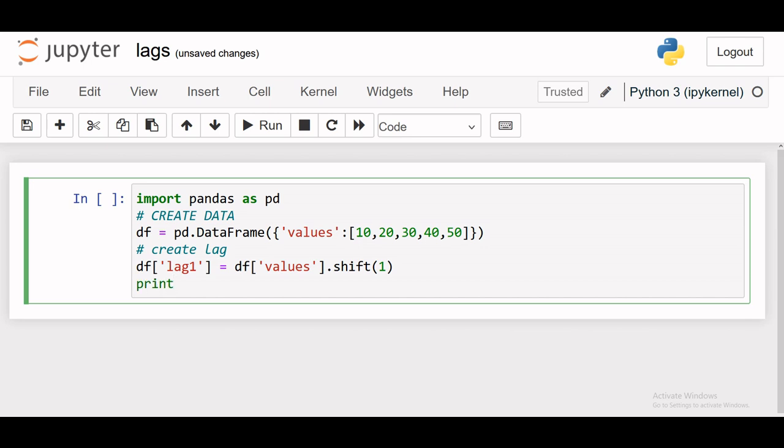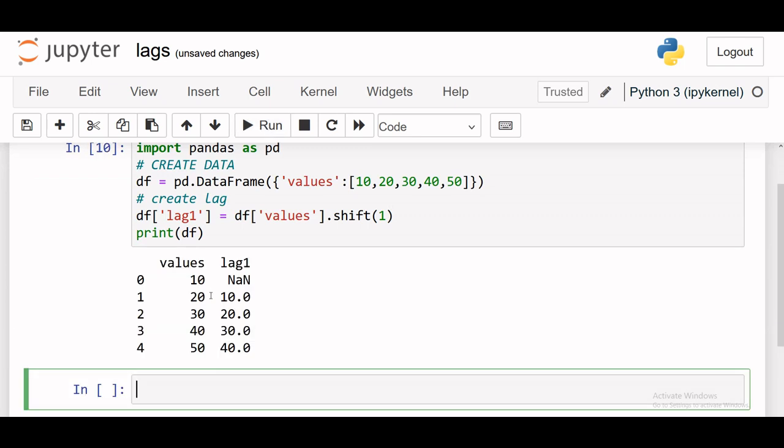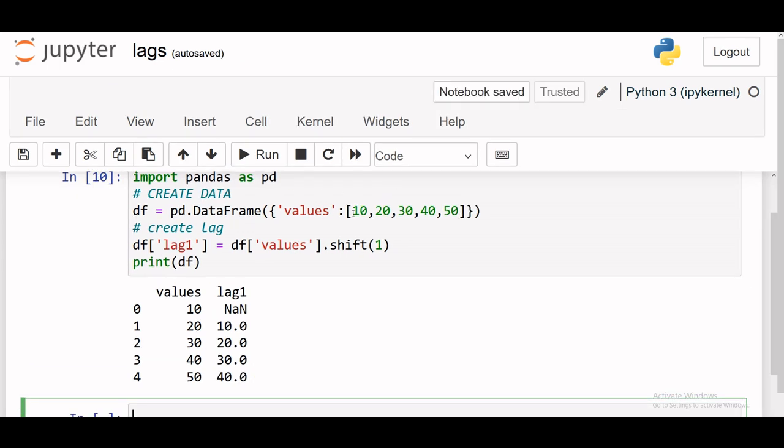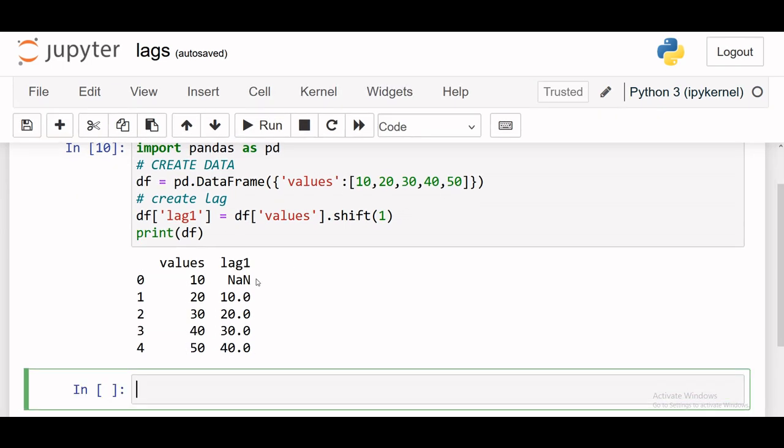I use here print command to visualize the data, and now run. Here is the data set. As you know, these are the values data set we generate 10, 20, 30, 40 and 50. And here is the lag 1. We create for lag 1.